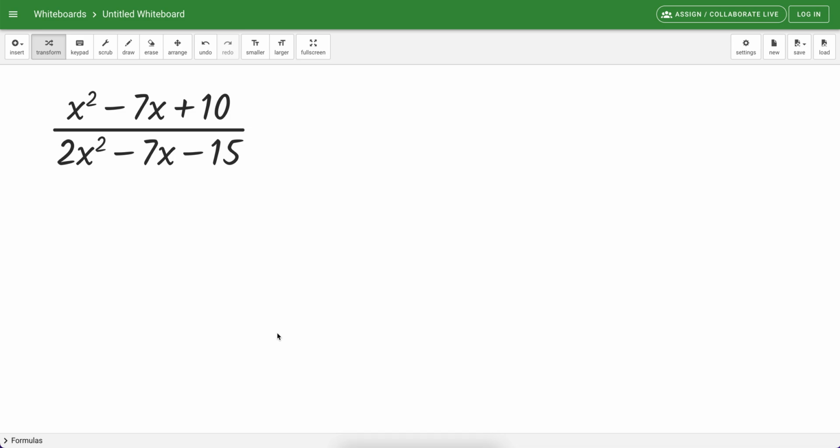I've gotten asked this question a lot since I sent that email out about how do I factor in Graspable Math. I'm going to show you right here, okay? So here we have a polynomial over a polynomial. So the key in GM to doing this is splitting the middle term, all right?